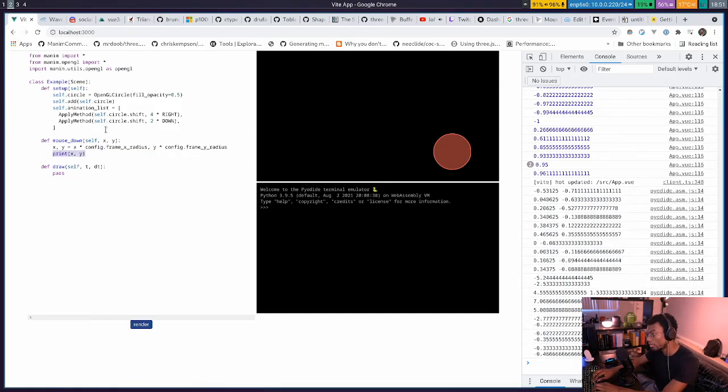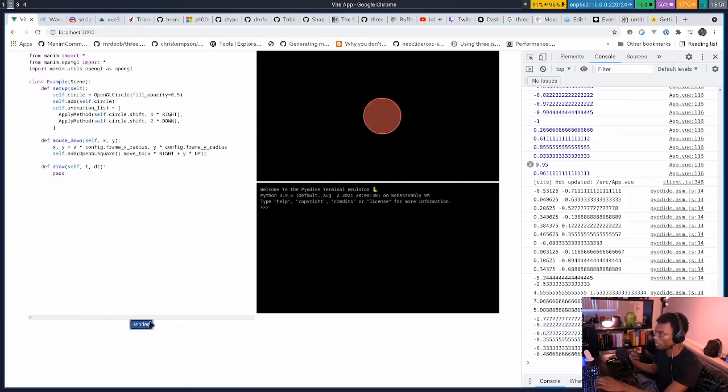So now, hopefully what I can do is say self.add OpenGL square move to x times right plus y times up. Okay.